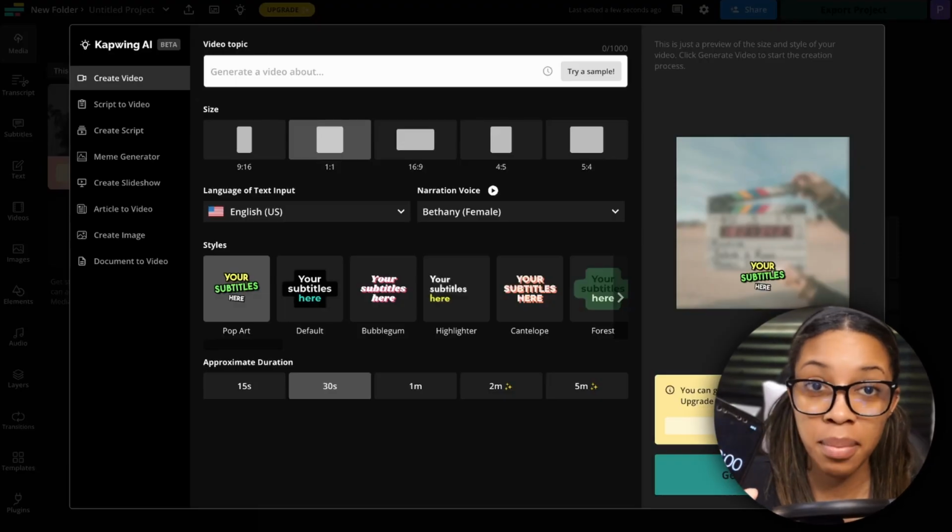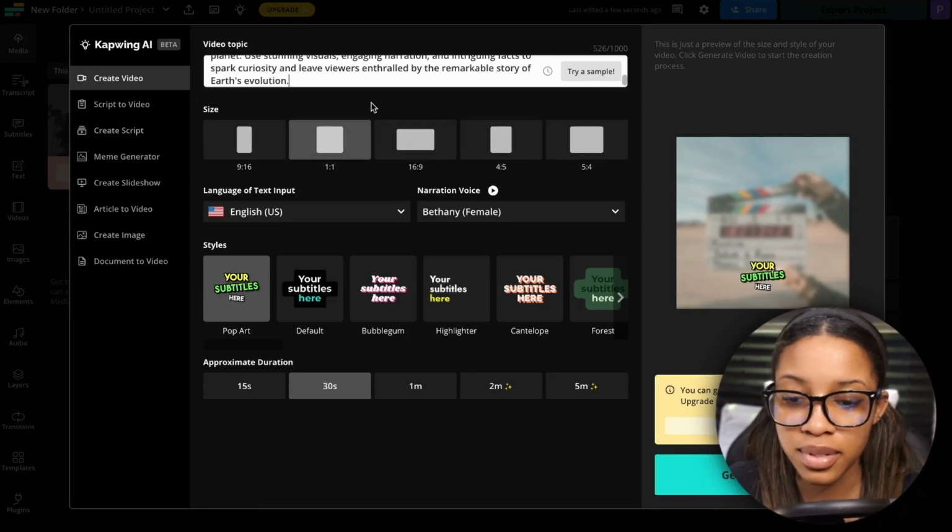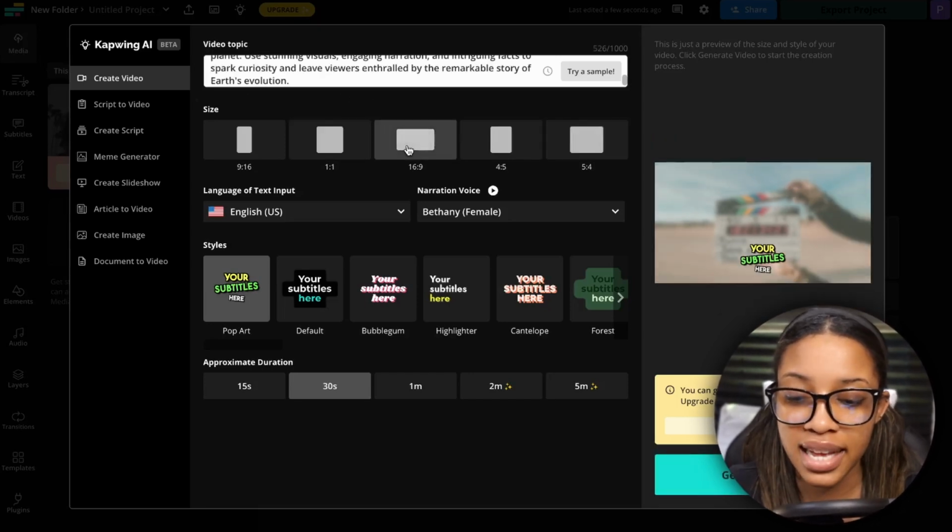Let's reset the timer and hit start. So now we're going to go ahead and simply paste in the prompt. Okay, it used the whole prompt. We're going to select 16:9. It lets us choose our voice from here. So we're going to just say English, female.